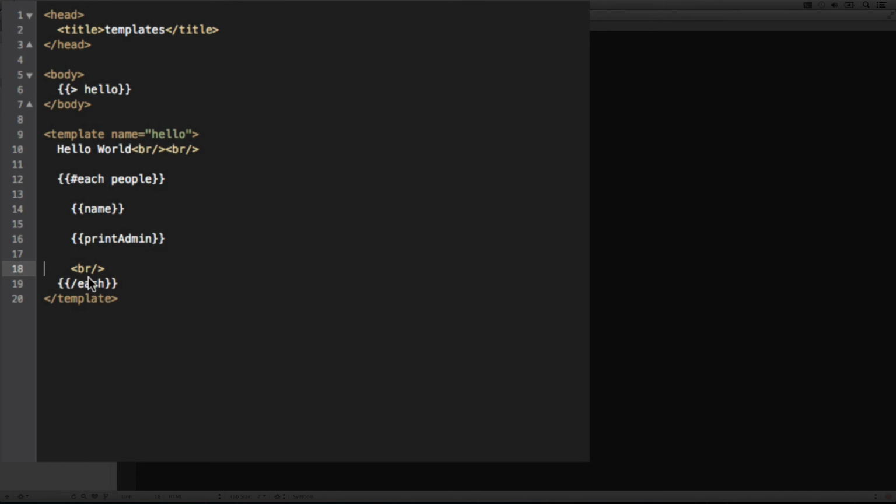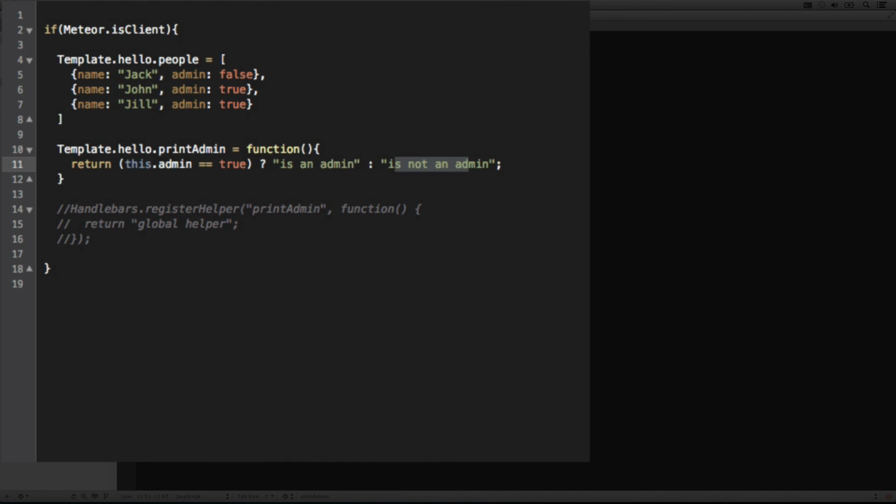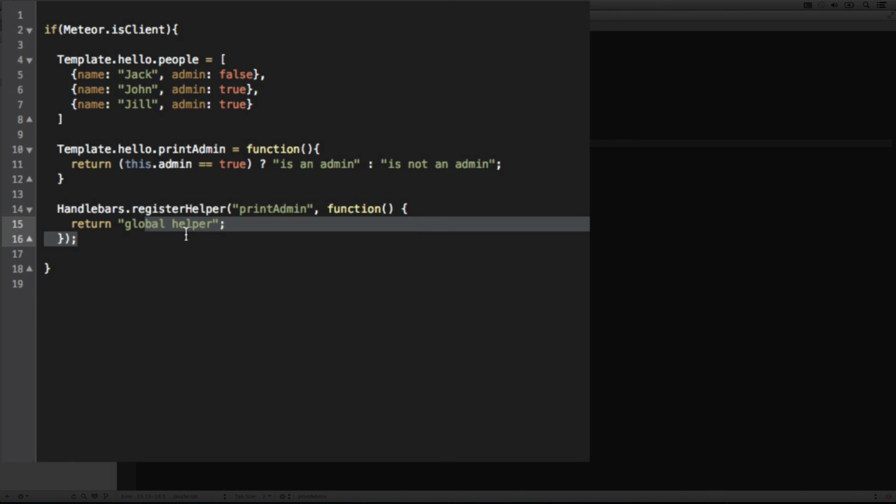The other thing you should know about is not only do your templates have their own individual helpers, but you can have global helpers. I've already written one right here. And all this one does is it returns global helper. So it's definitely not our expected result, but I want to show this because precedence between template helpers and global helpers are a little different.